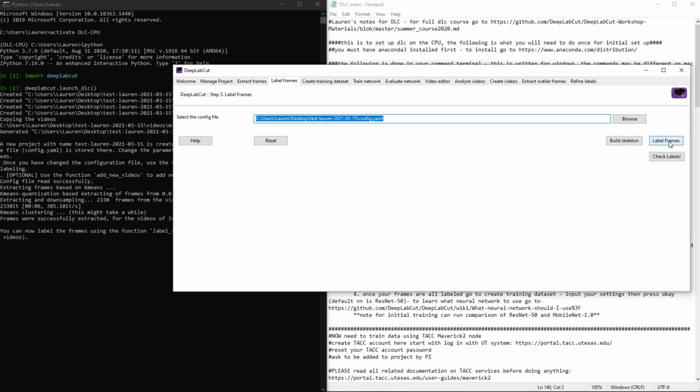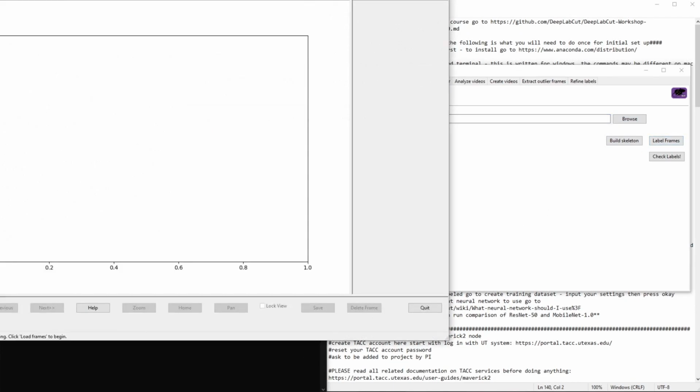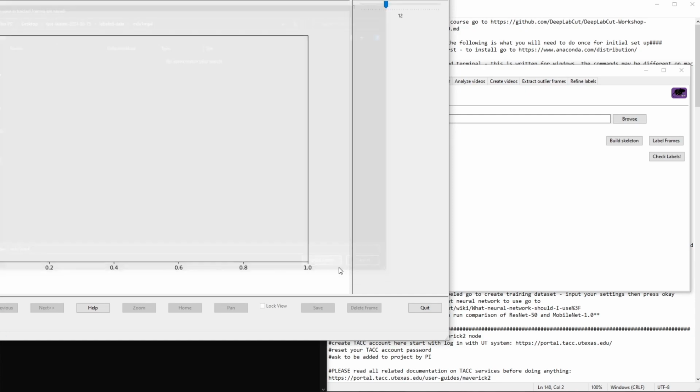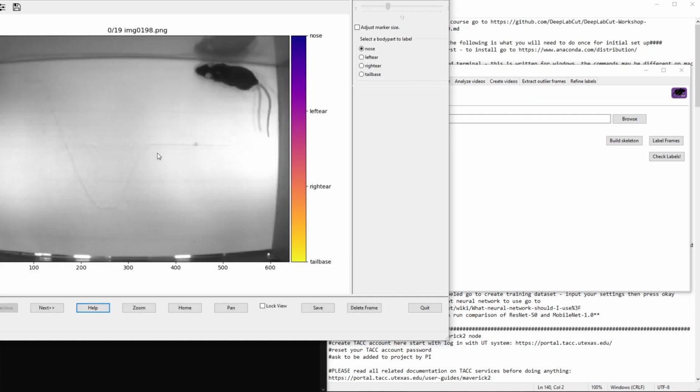And we're going to select label frames. And then we need to load them. It's under labeled data, M3V1 MP3. We're going to select that folder, and you see our frames imported here. So now we're going to label the body parts, and we're going to go in this order here.